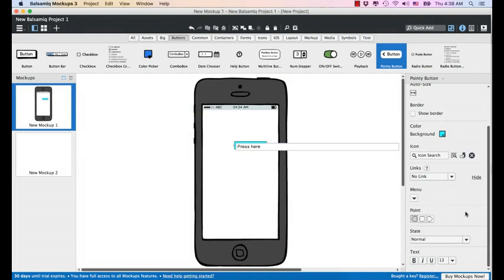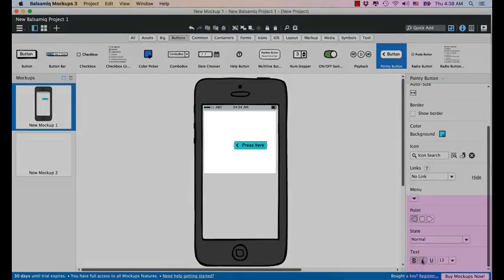Let's select the normal back, and you can select the bold for the text inside the button. You can make it italic or underlined. And you can increase the size of the text. So this is how the inspector works.